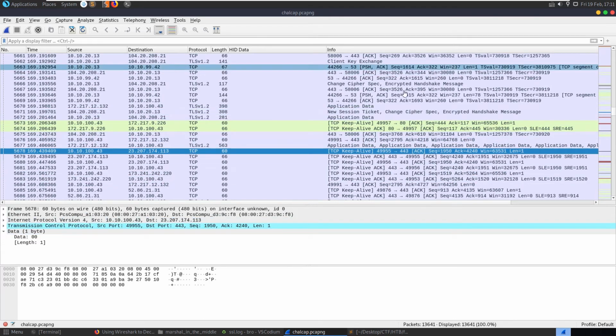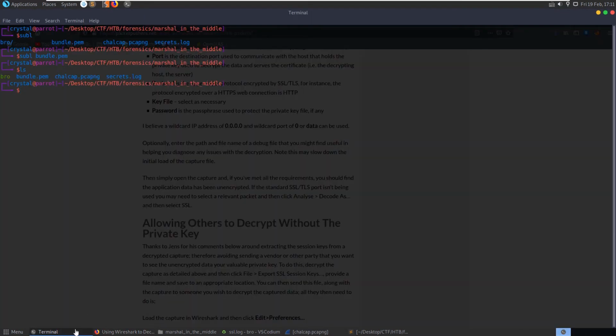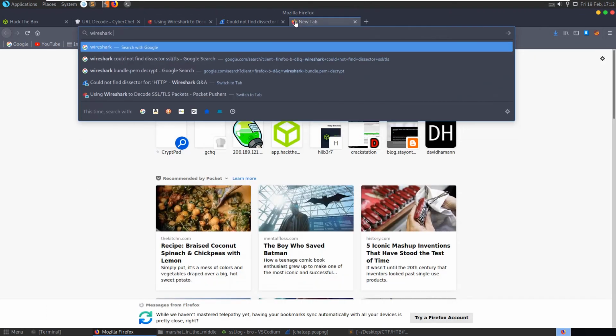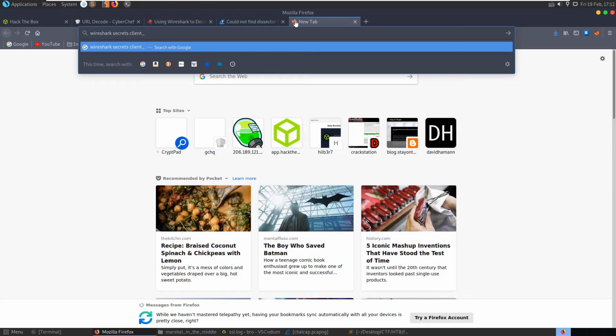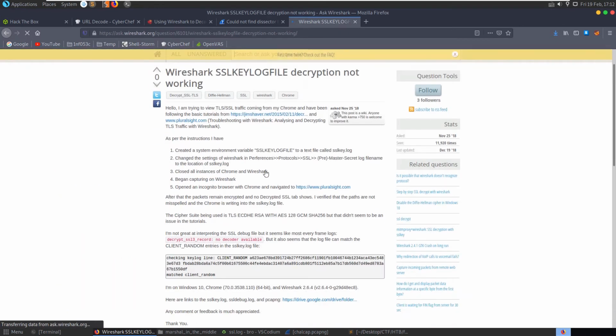Let's see, data. Okay. What else did we have here? Secrets.log, which was our client random stuff. Okay. Wireshark secrets client random. SSL keylog file, decryption not working. Let's see this. Preferences, protocols, SSL, pre-master secret keylog file. Trying to view TLS SSL traffic.